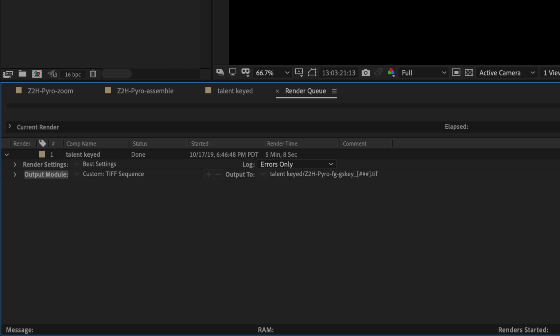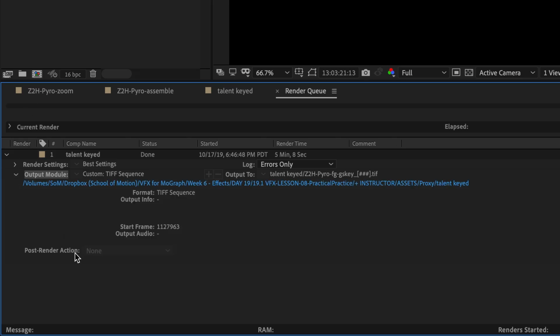Now, I didn't get a proxy out of that. And the reason is that I didn't go back here and set the post-render action to create proxy. So when I changed to custom TIFF sequence, it blew that setting away. It's a very common mistake, but there are a couple ways around it. You can go change the preset for proxies. I'll show you how to do that.